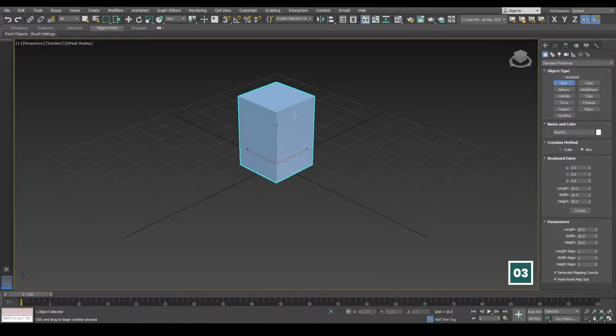If you want to change the values of this box while you are in the create mode, you can see the box object is still selected. But if you change the values over here, nothing happens. For example, I say 30. Nothing happens to the box. But here, if you change the parameters over here, you will see the box starts changing.